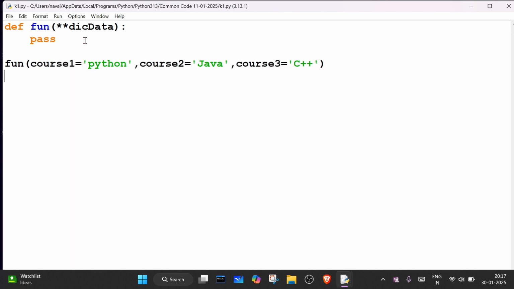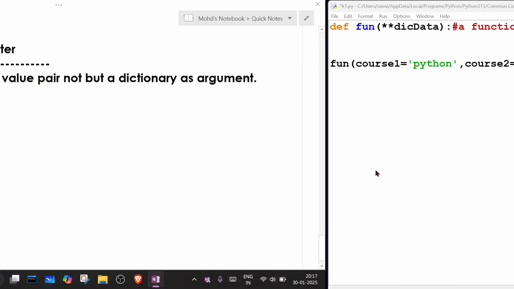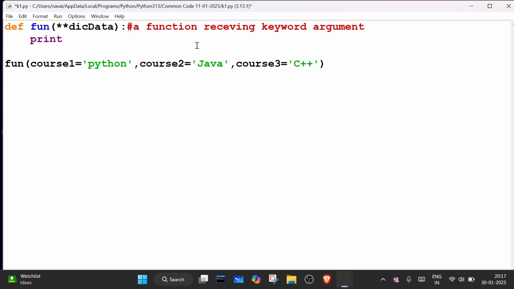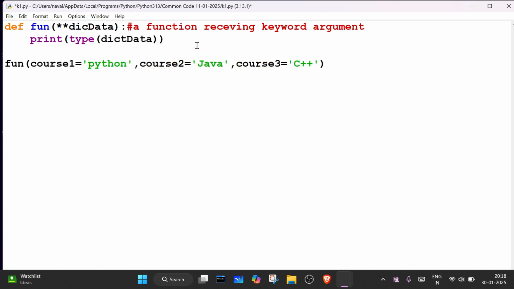So like that we are passing these arguments inside this keyword argument, a function receiving keyword arguments. Can I check the type of this? Print type of dict data. What will be the type? It will be class dict, because it receives keyword arguments, nothing but a dictionary. It receives data as a dictionary.